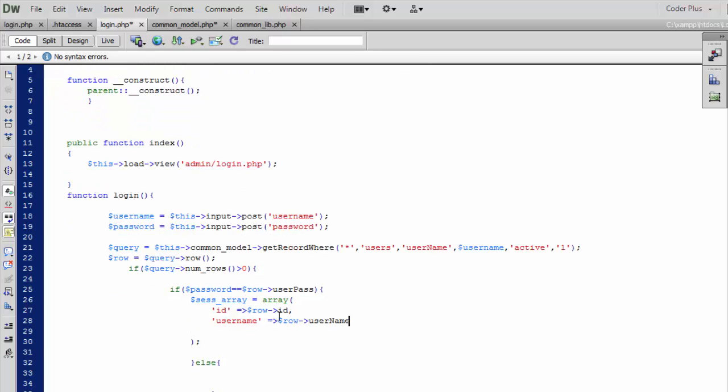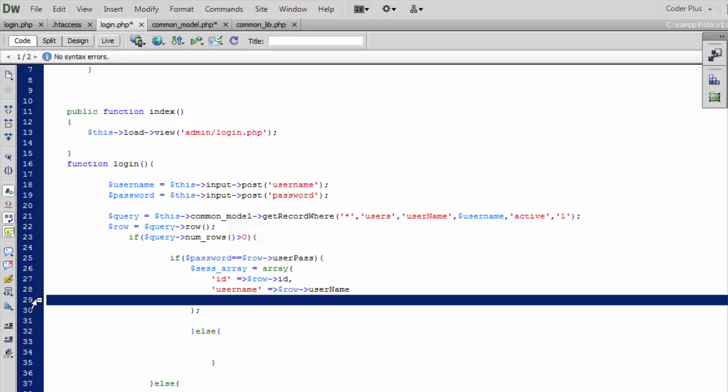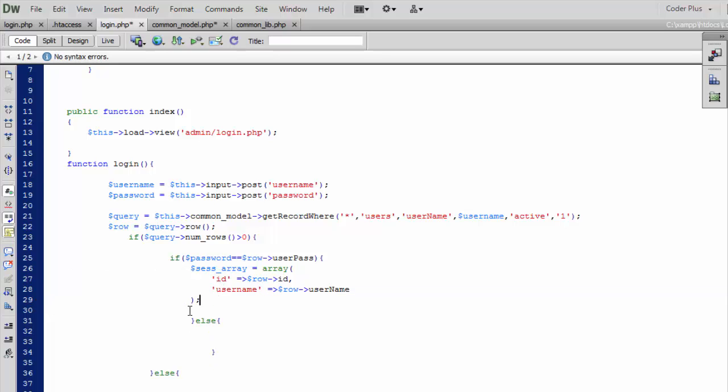So if the password is equal, we are now setting the array. Why I am setting this array, I will tell you later. It will be clear. Just remember that we are getting an ID and username from the database, and keep those fields in ID and username and other strings, and this is an array, so we will use it for our sessions and other data. It will be clear in my later coding.